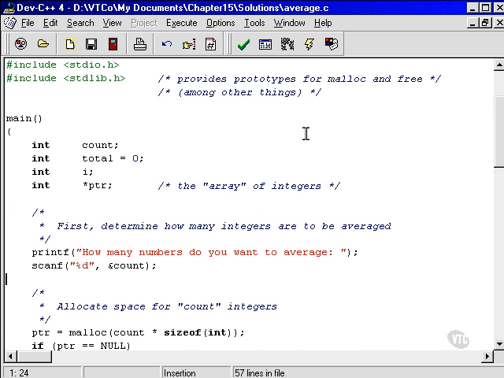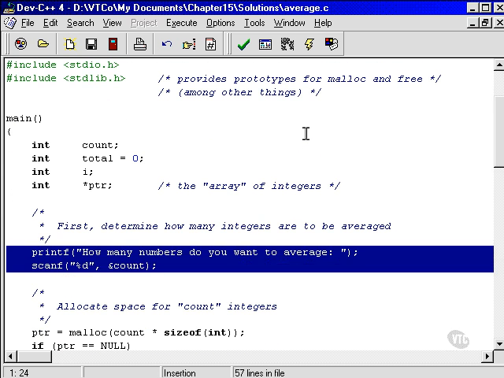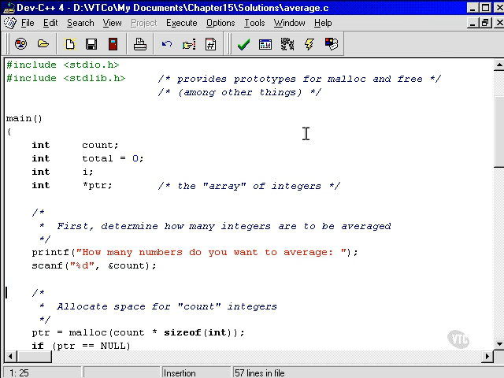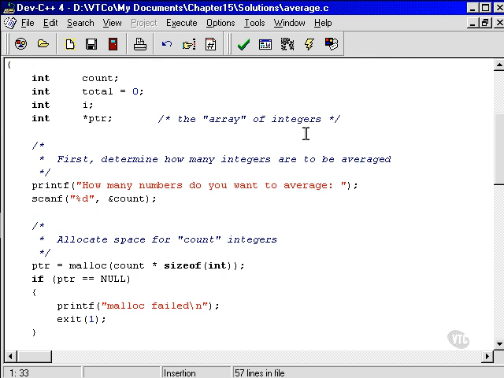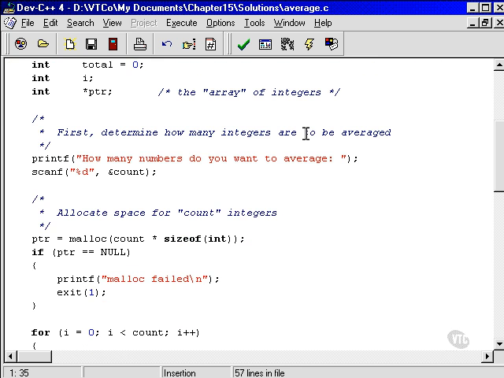So the first question, of course, is how big should the array be? How many numbers do I want to average? So once I've got the count, I can then use that as part of my calculation for how big the memory should be. It's obviously going to be count times the size of one int. And again, I should check to see if the malloc succeeded, and if not, then simply exit the program because there's nothing else I can do.